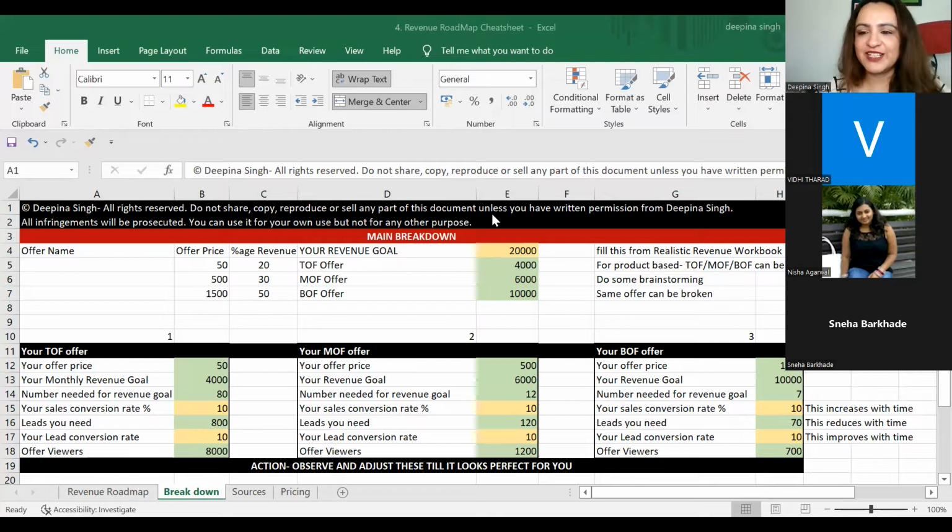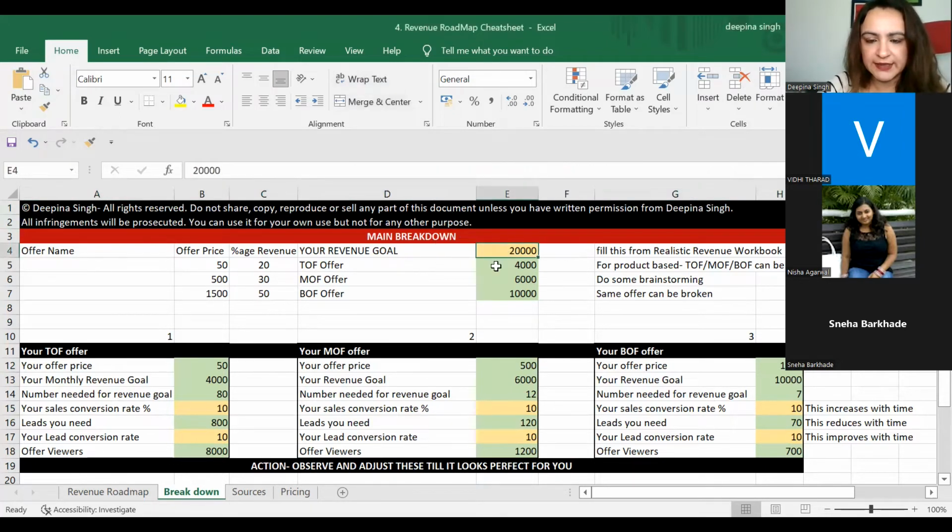So you know your hours and you know your offer price, right? Already we covered that in the previous one, and the number of clients you need. But in this one, this is your revenue goal. This part you have to fill from the realistic revenue workbook. Whatever your goal was, we had done a 40,000 goal here, right? So we will put it here. 40,000 was the goal that we had taken in the previous example.